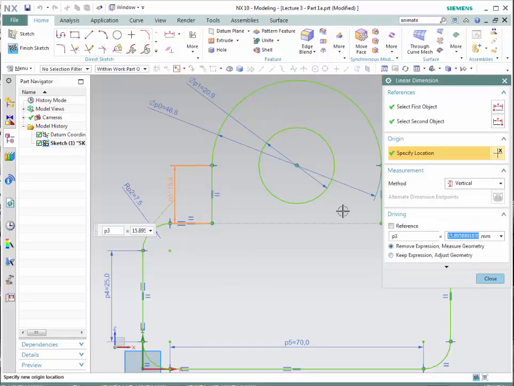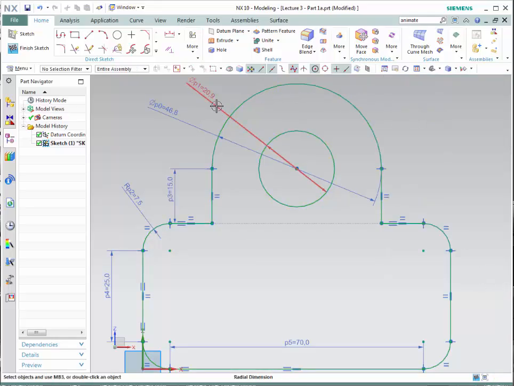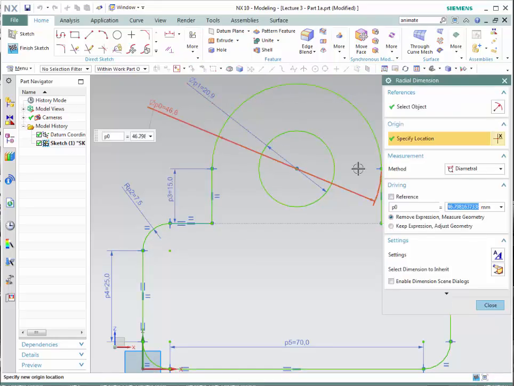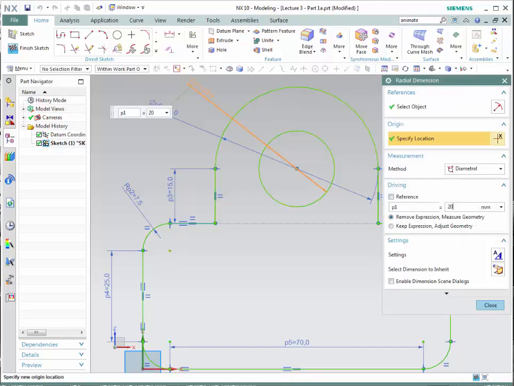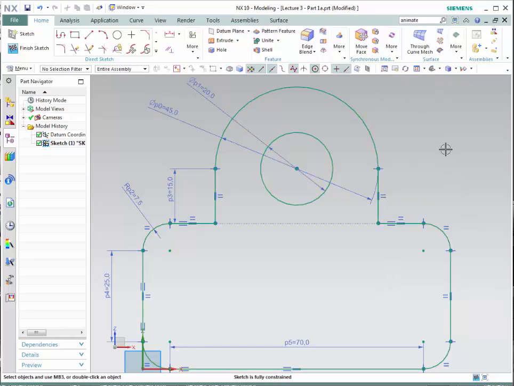So in many instances, it's better to set up the geometrical constraints first and then change the dimensions so that it's easy to manage your sketch. Lastly, the inner circle. Now at this moment, we have fully constrained the sketch. We have provided all the geometrical constraints that we needed, as well as the dimensional constraints.